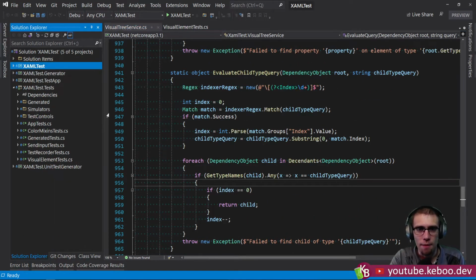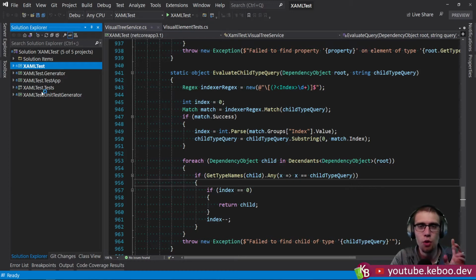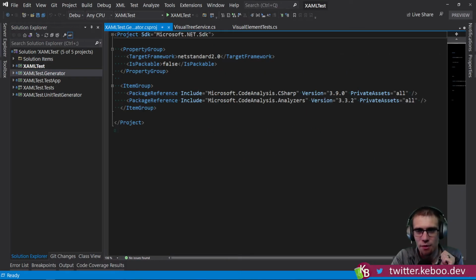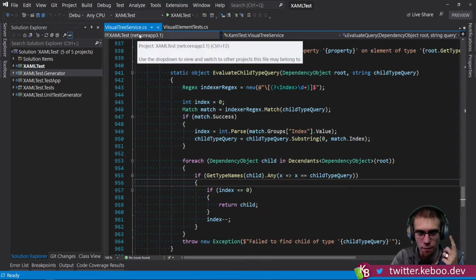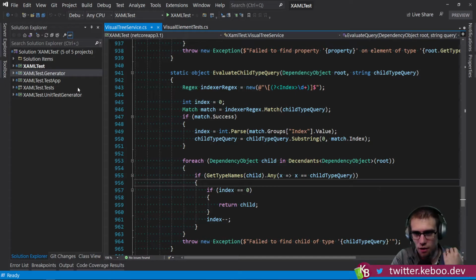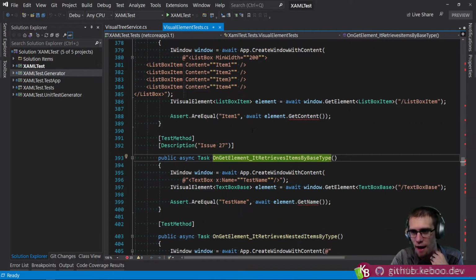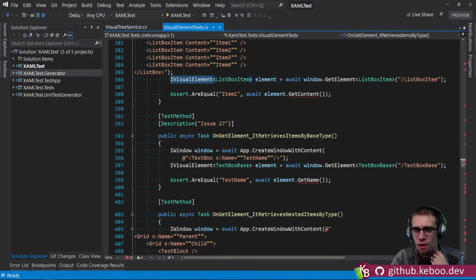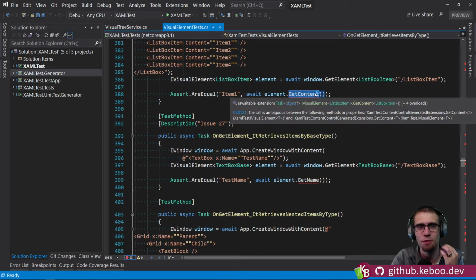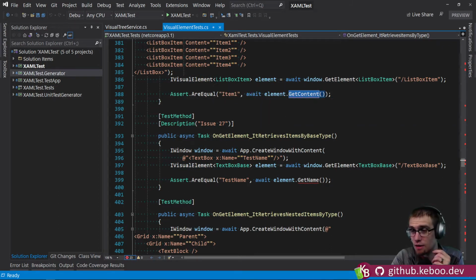So, inside of the library, we've got two C# source generators that we built out. We built out the XAML test generator 2 weeks ago, and then the unit test generator last week. The XAML test generator is all around being able to have stuff like this, a typed visual element, basically building out extension methods for every possible property that would exist, in this case on list box items, so that you get nice IntelliSense when it comes time to actually do the completion.